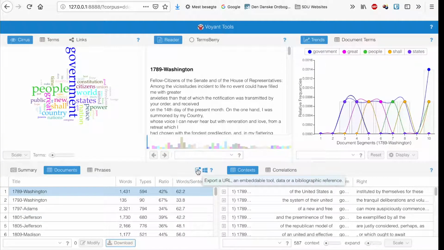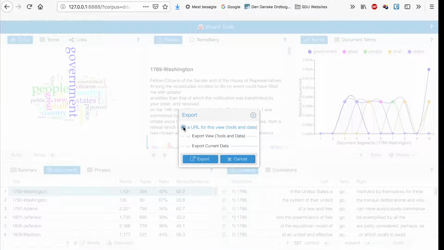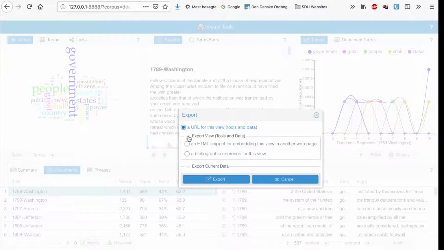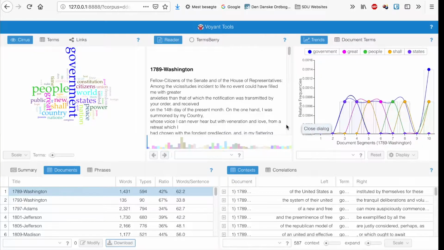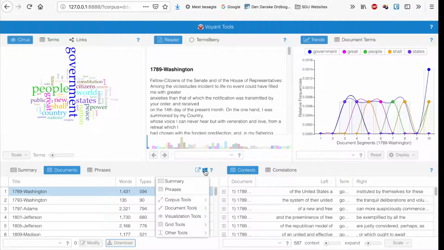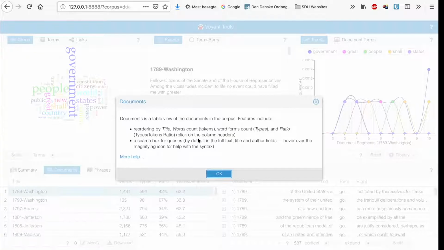Up here you can click Export to open the tool in a new tab, to export HTML code or reference, and you can export the data as HTML, text, or JSON. Here you can switch to a different tool, and if you click on the question mark, you get more information about the tool.